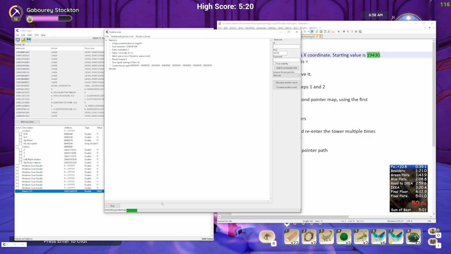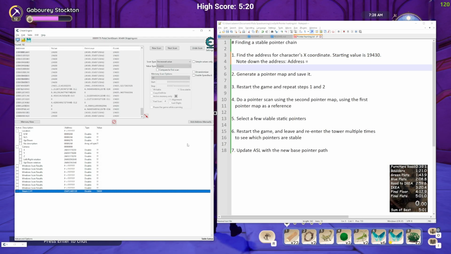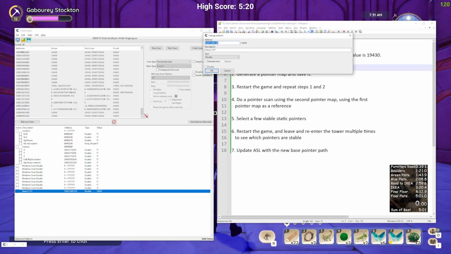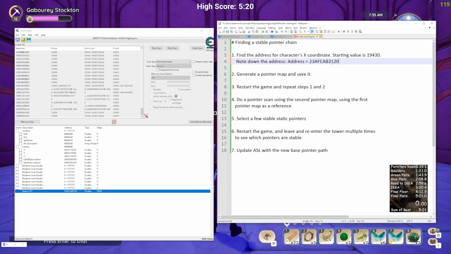And then this is going to take a little bit to generate the pointer map. I'll fast forward here. Okay, so once it's done generating the pointer map, it will save the pointer map and close the window. And then one final thing that we want to do before we reload is take this address, you double click the address column here, and then save the address value here for later. I'm just going to record that down in my note.